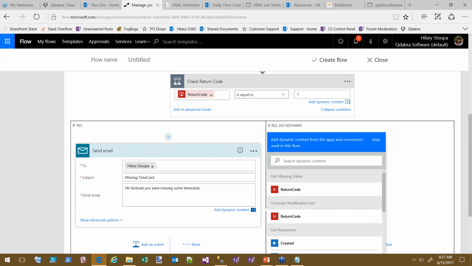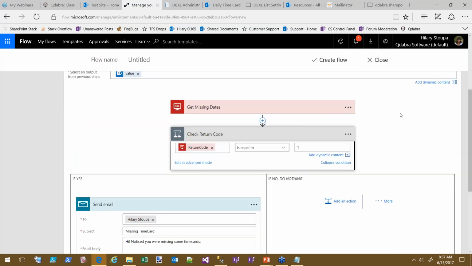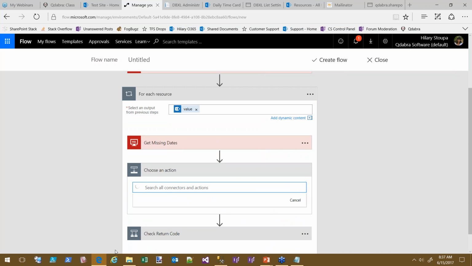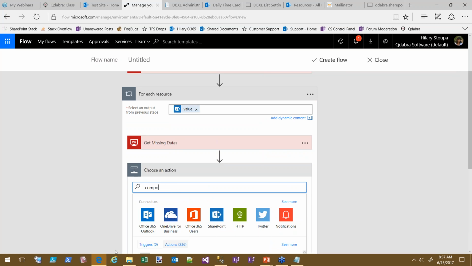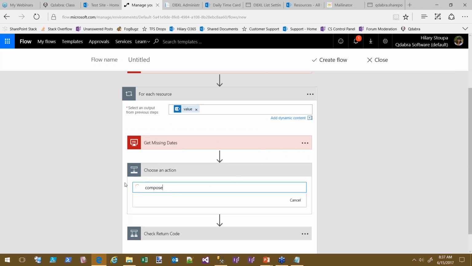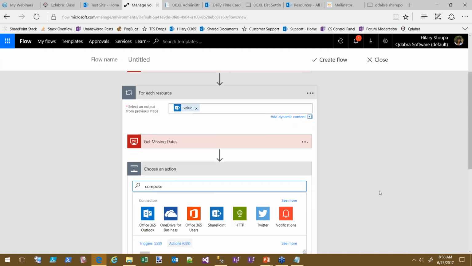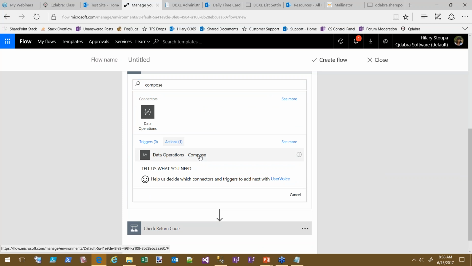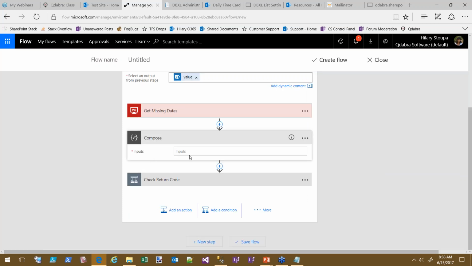So I think what we're going to do is add an action. And we're going to go with a compose action right now, and just put the output in the compose action so we can see what it looks like, and then we'll change it to a parse JSON. This is not annoying at all. The flashing, I'm sure, is lovely for you as well.